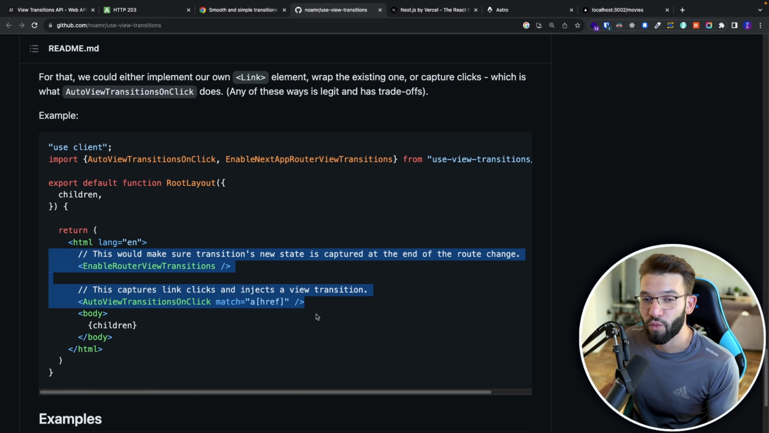Of course, these are a legit way to do it. It's not going to cause any performance issues or something, but they have some trade-offs, as actually listed in the documentation. So for me in here, of course, I already did that.